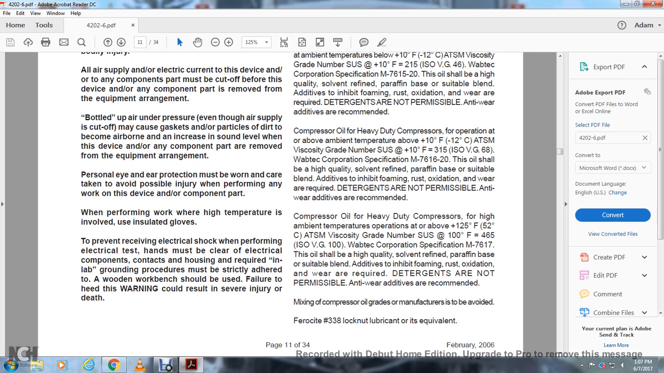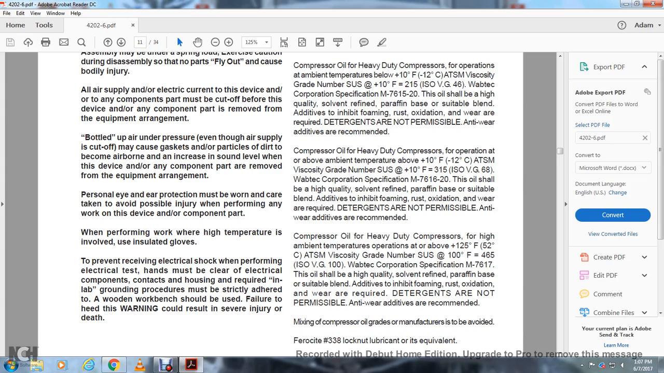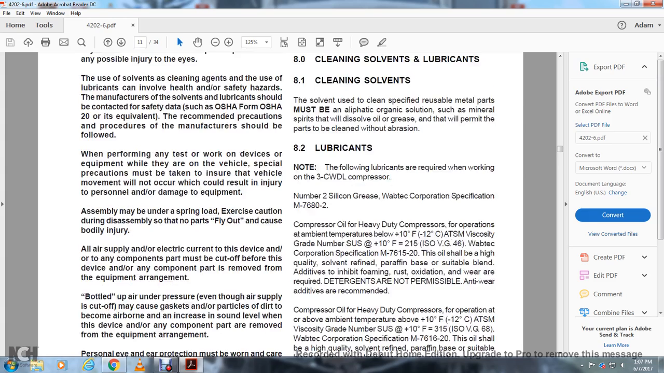When performing work where high temperature is involved, use insulated gloves. To prevent receiving an electrical shock when performing electrical tests, hands must be clear of the electrical components, contacts, and housings. The required grounding procedure must be strictly adhered to, and a wooden workbench should be used. Failure to heed this warning could result in severe injury or death.